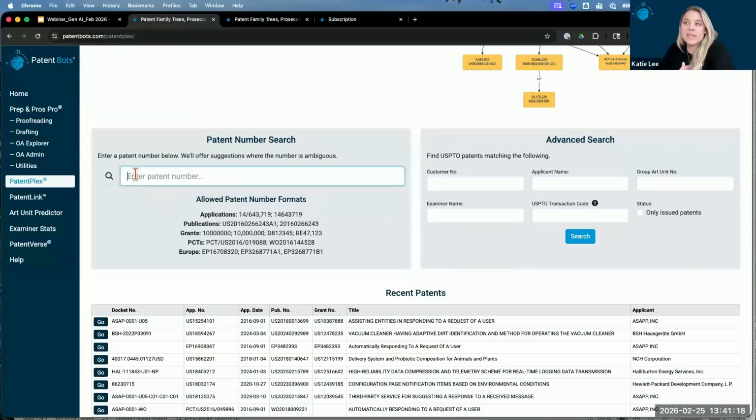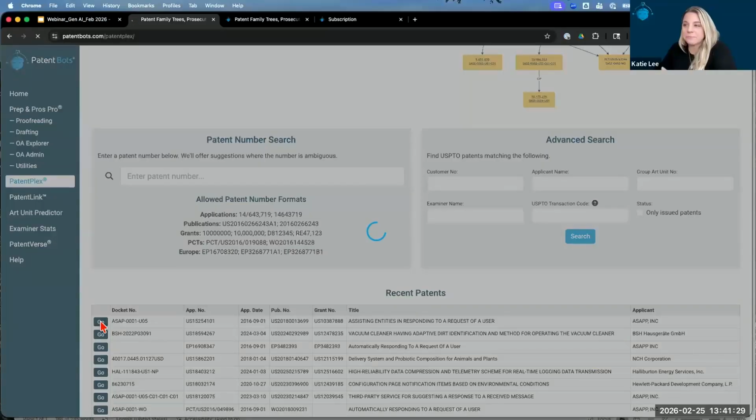You can see here that to begin, you enter in a patent number. It can be any of the following formats that you see here. But again, in the interest of time, I'm just going to use one of the recents.